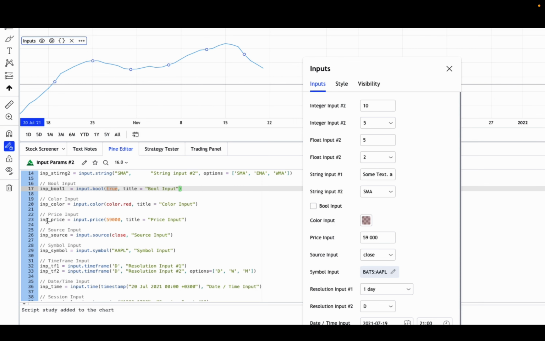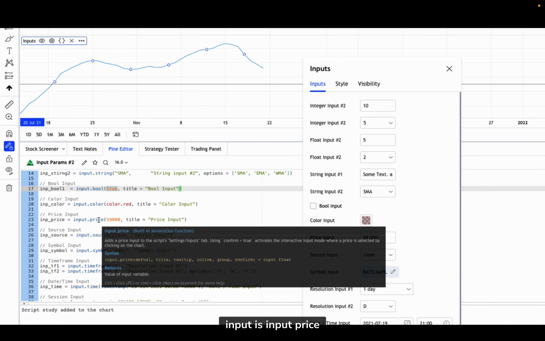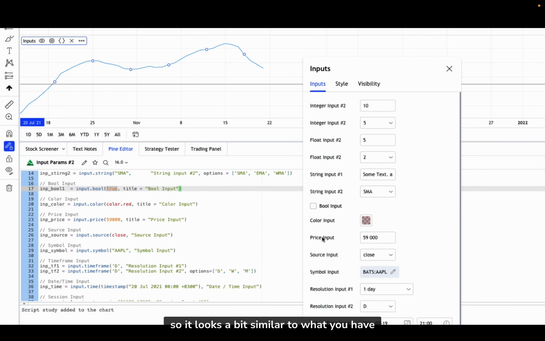And the next input is input.price. It looks a bit similar to your float input, but it actually has a feature that I will show you in one of the next videos. It's quite a powerful input as well.